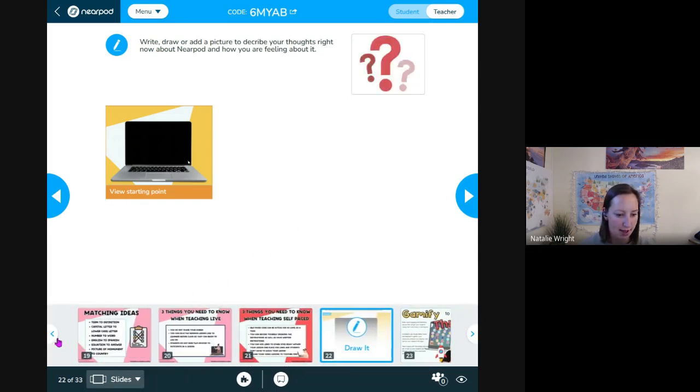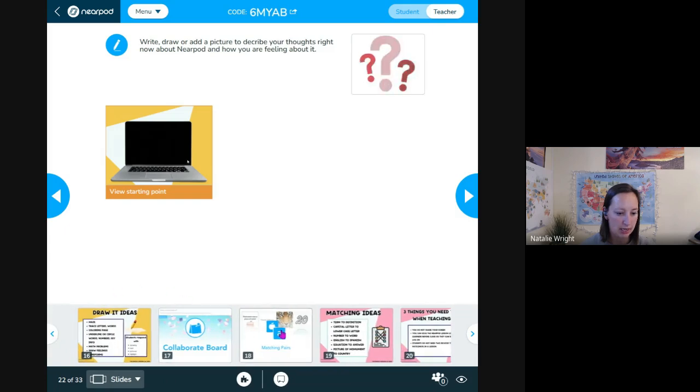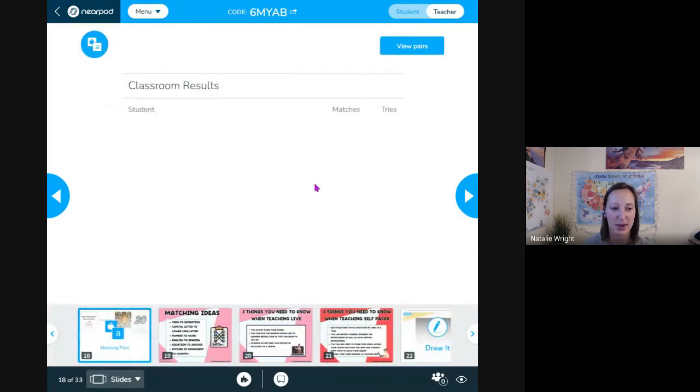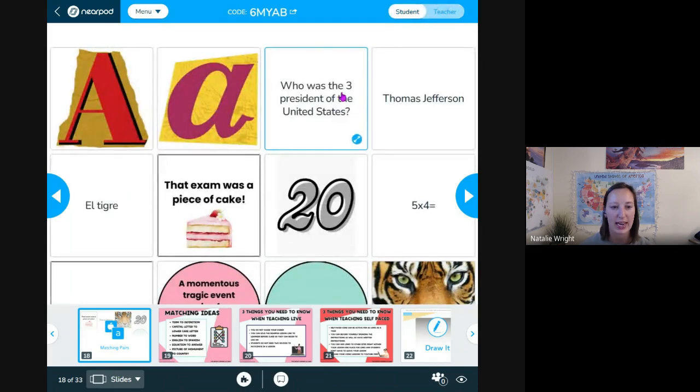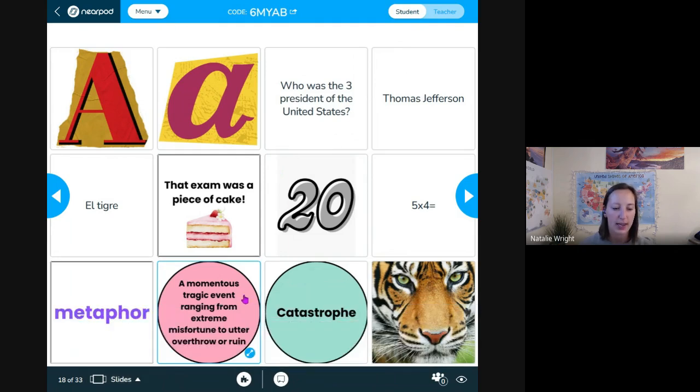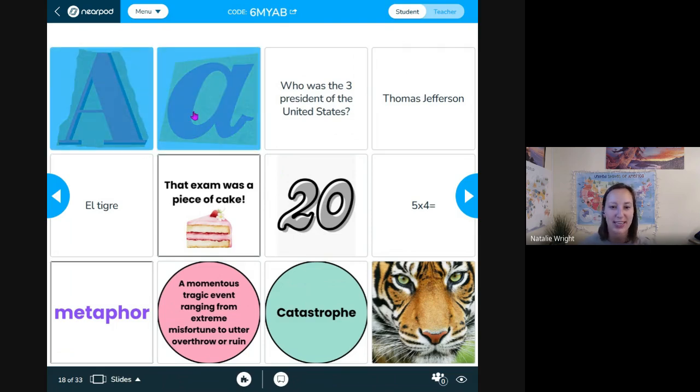Okay, then we have matching. There it is. And matching is the same way. I have my teacher view and student view. So in student view, I can now see exactly what we're matching. And I like to click on it to remind myself what my students are matching. And then, like I explained to you, click on the small letter A, and then click on what you think matches it. If it turns green, you're good to go. You got it matched. If it's red, you can try again.